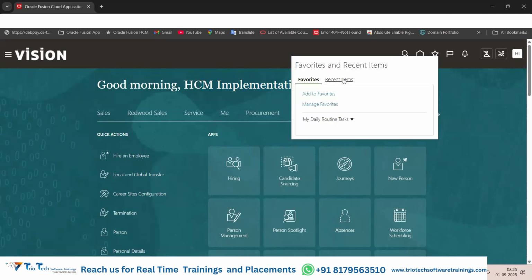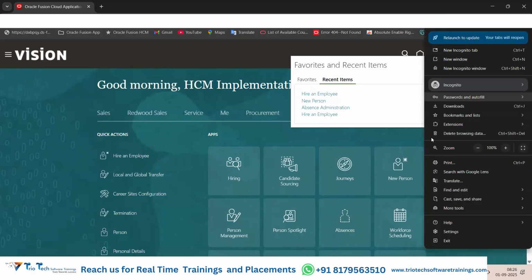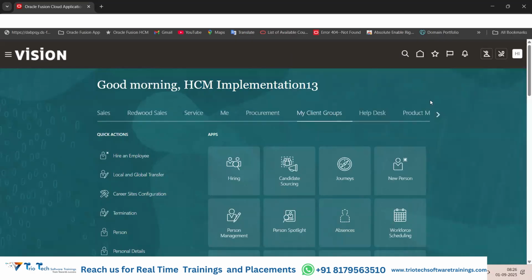Then we have recent items. What is this, team, recent items? In our Google or Firefox, we have the history button available somewhere here, right, team? If you want to check out the browsing history, the websites that you have recently navigated, you can go and check in the history button. Similarly, within the Fusion system, what are the recent screens that I navigated?